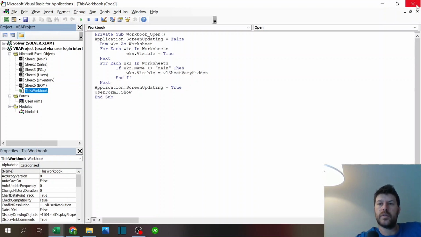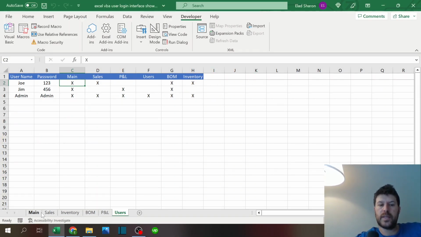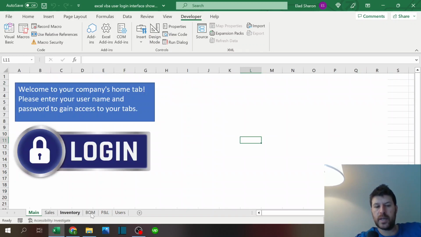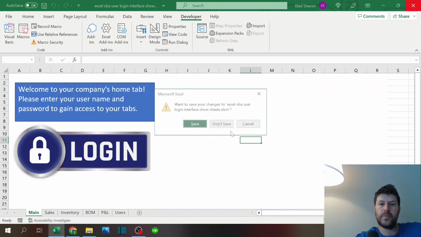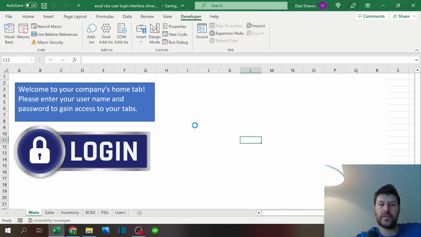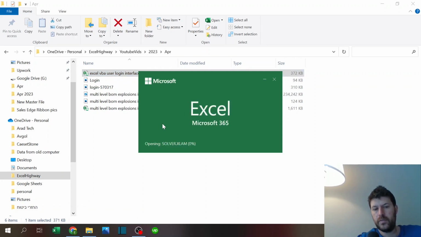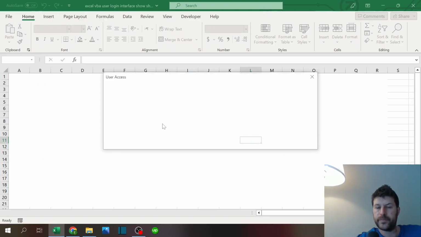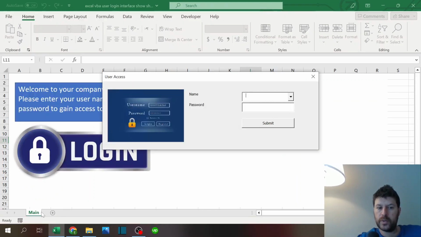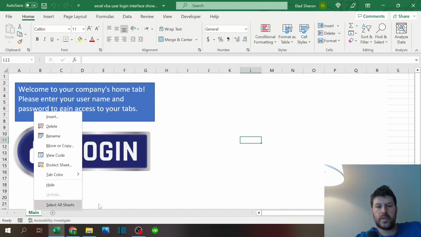Okay, so that was the code. That's how you do it, and you can see now all sheets are available. I'm going to exit the file, save it, and re-enter it. Cross your fingers. And there you go. I only see the main sheet. And as you can see, you cannot unhide.